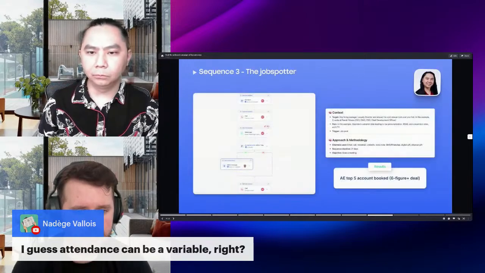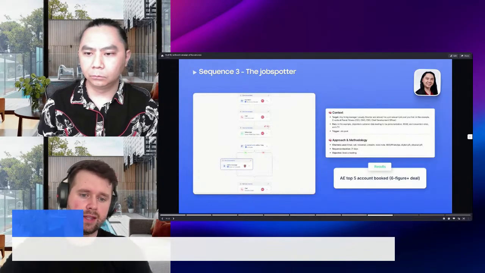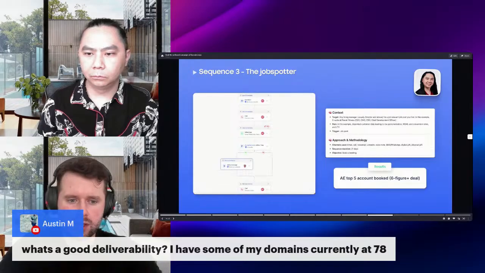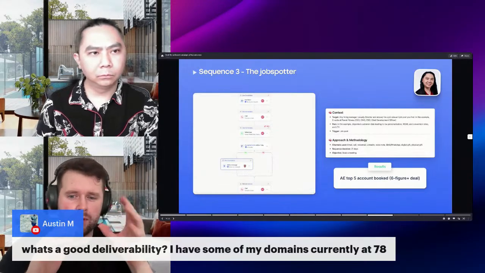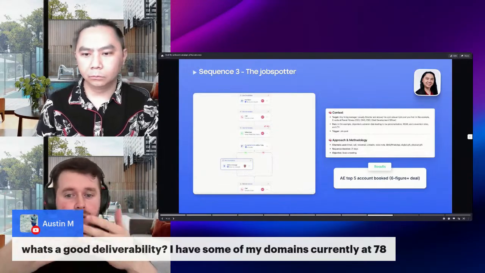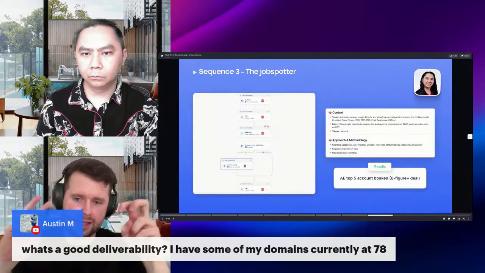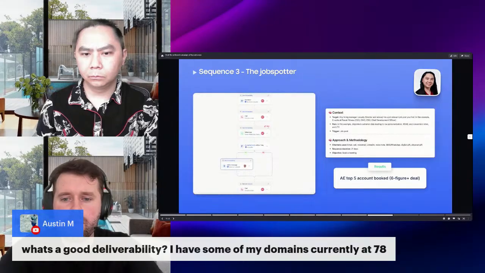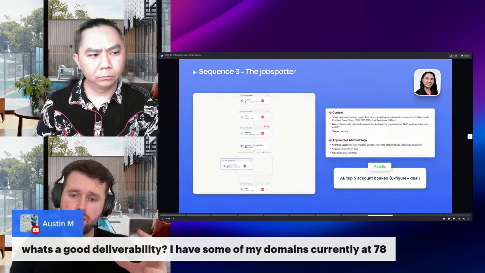I just saw before, I know we're going to pass it over to you, Jesse, but even just in terms of what's a good deliverability score, I have some of my domains currently at 78. So if you've seen the question there by Austin, that's an important thing to touch on. Typically what warm-up tools will measure could be anywhere between, say, 30 to 40, which is really not good, but 90 to 100 or 80 to 100 is seen as the good area. What we see within our own warm-up tool is typically between 80 and 100. That's the sweet spot, and that's when you have it at a warm level.